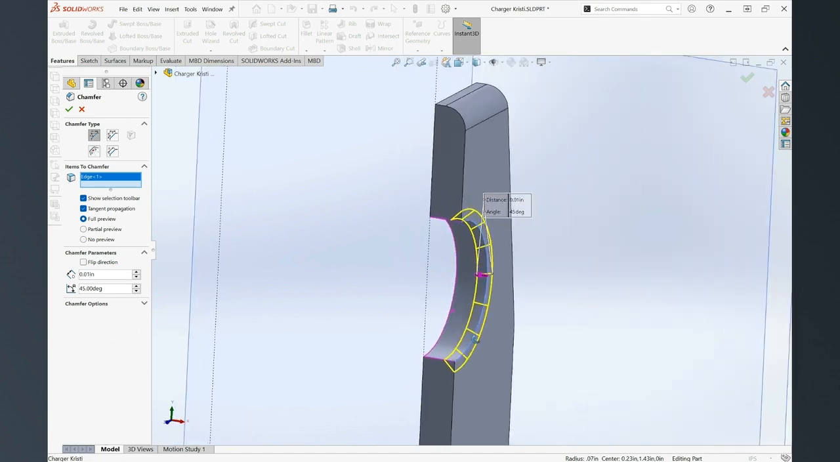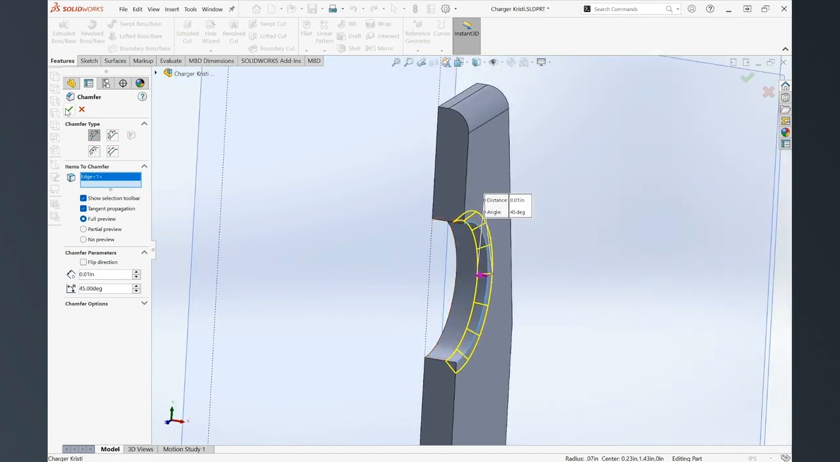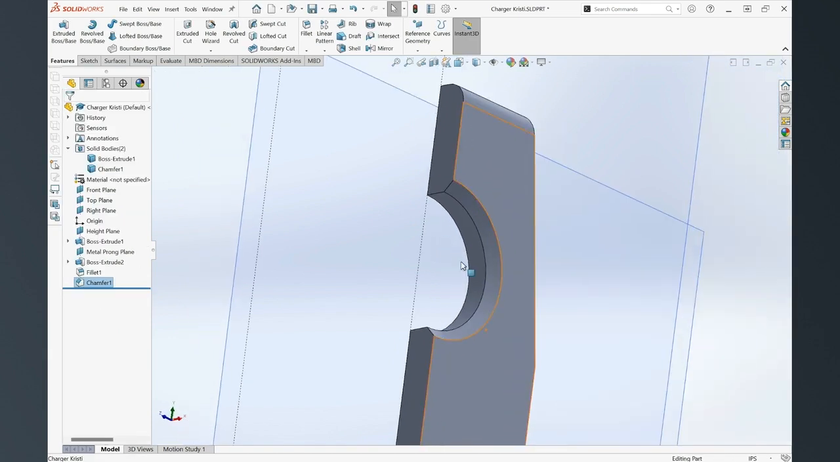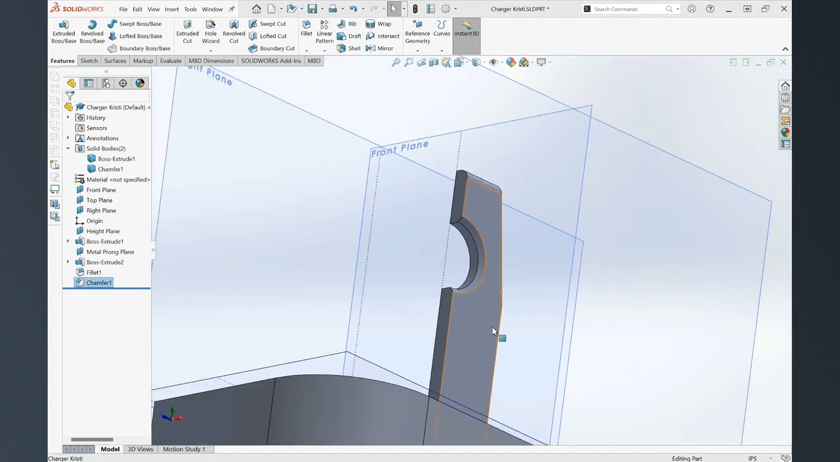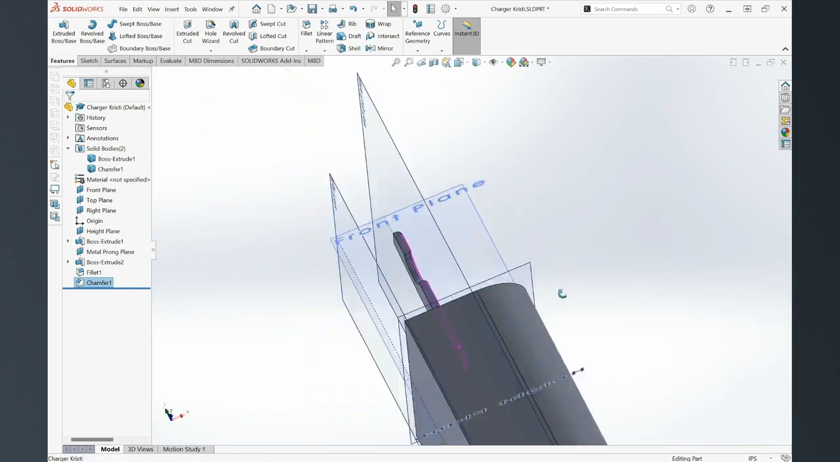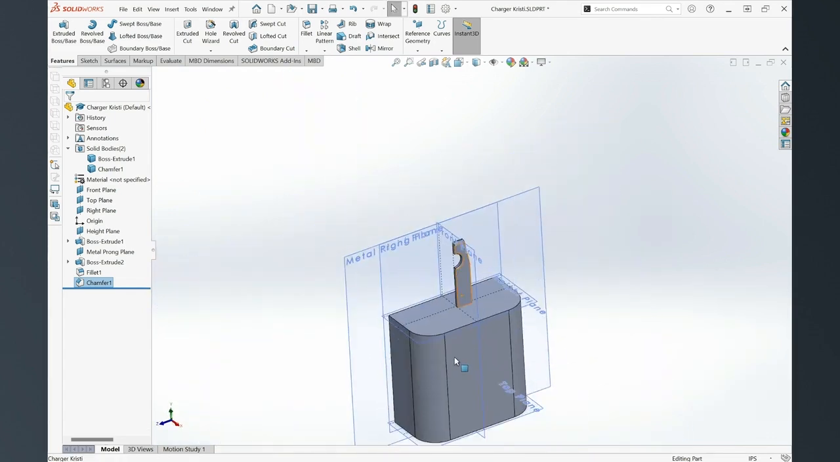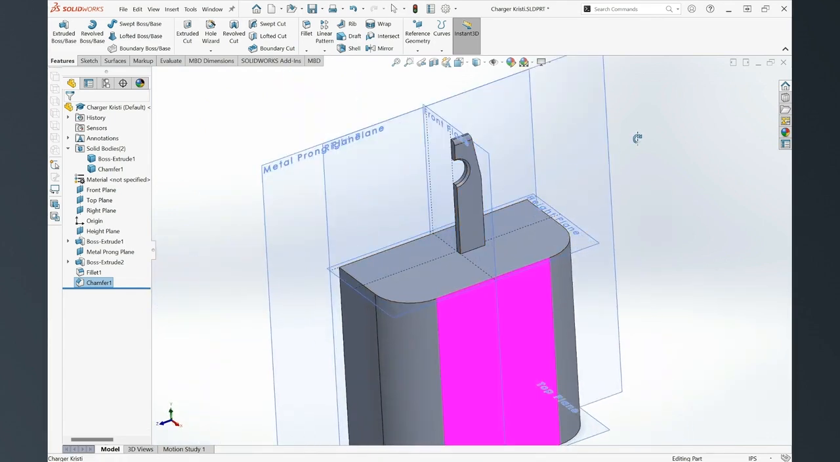Okay, 0.01, that will work. Now I'm gonna click check, and we have just a little kind of knockoff on the edge there. Okay, let's zoom out and see what we've got. All right, so we have 1/4 of our metal prong. Let's turn it into the full metal prong.